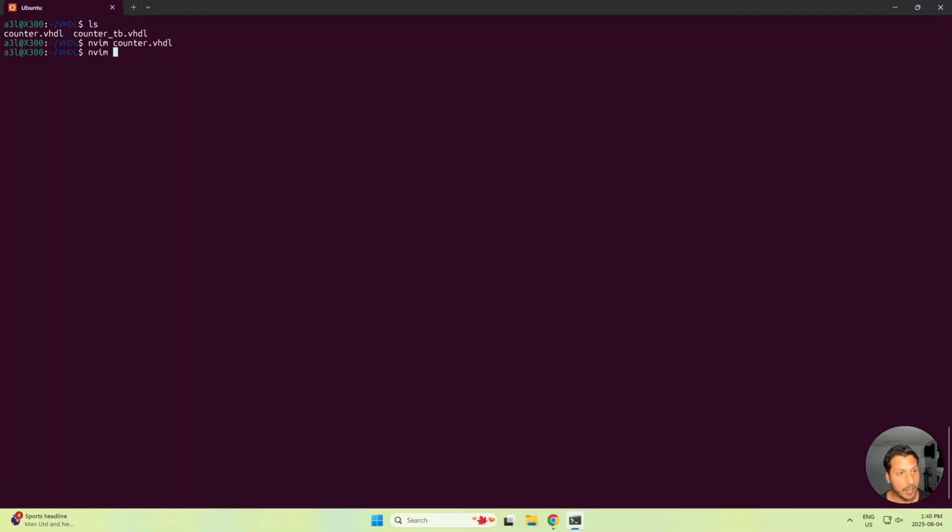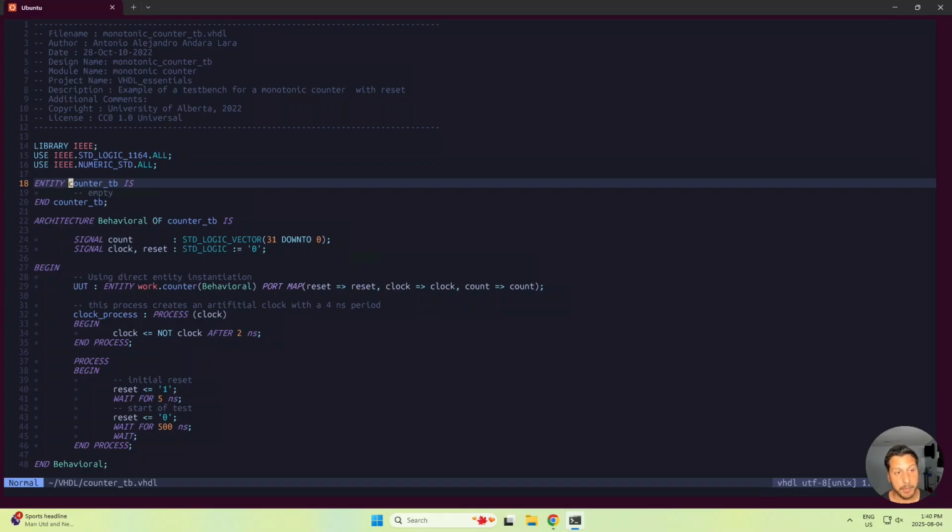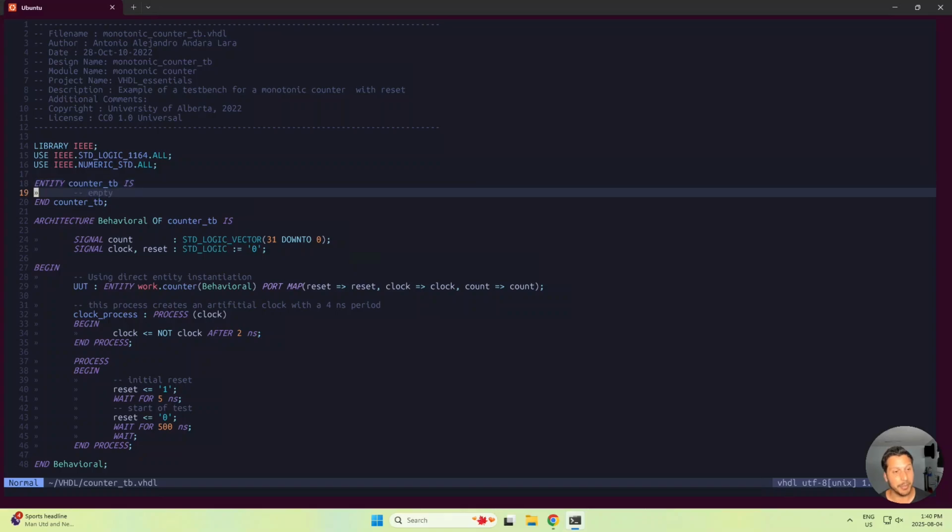Okay, so now let's look at the counter test bench. The test bench also is very simple. The name of the entity is counter_TB. You should remember that because it will be important in the near future.